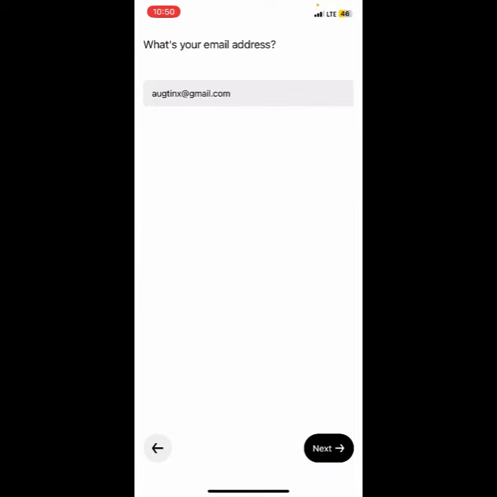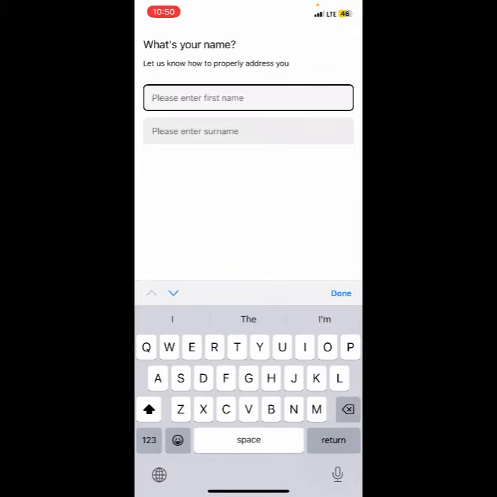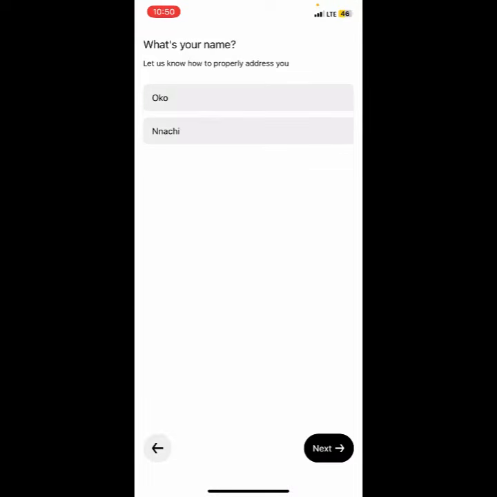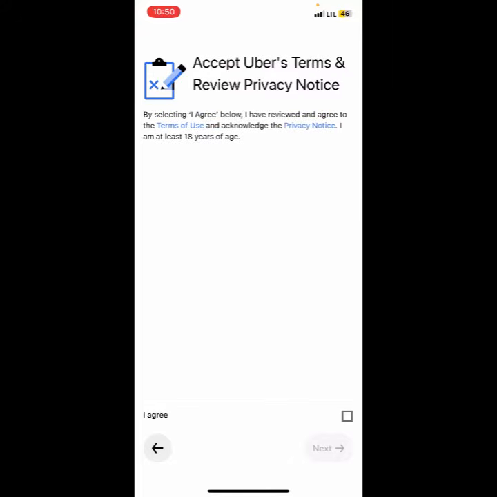Then you tap on done. After that you click on next. Here you have to input your first name and your last name. After that you click on next. Here it says accept Uber terms and review privacy notice. Tap here, check this box and then tap on next.